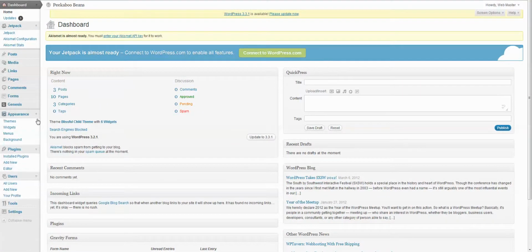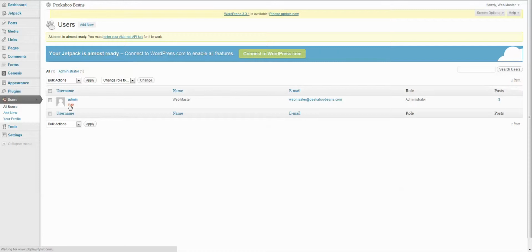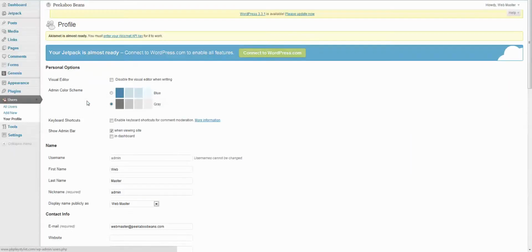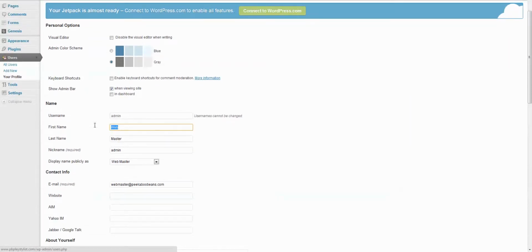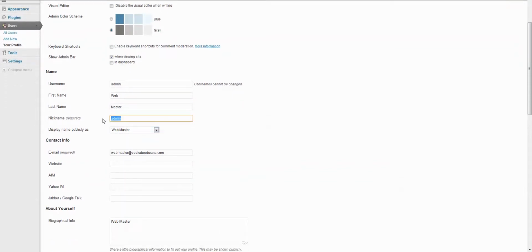So let's get started with just setting up your username and your credentials in here. So what we're going to do is go to the left side of the screen and mouse over Users and go into All Users, and you'll see your name here, and this is where we want to fill out all your information. So put in your first name, put in your last name, what you want your nickname to be. So this will be the name that appears when you post a blog post. It'll say posted by this nickname. So make sure you put that out.